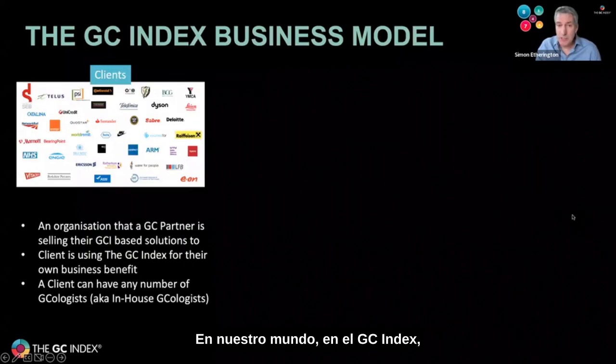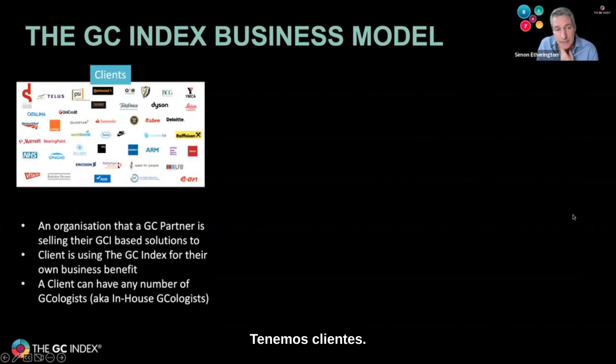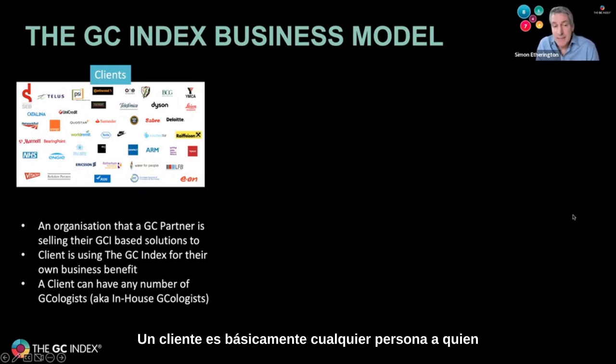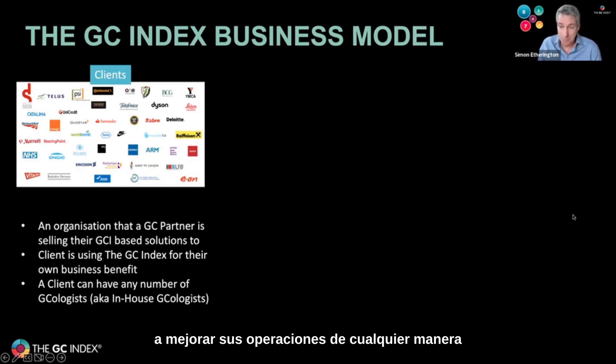In our world, in the GC Index, we have two types of organizations. We have clients. Now, a client is basically anyone that you as partners are selling to. And you're helping them to improve their operations in whatever way, shape, or form that you'd like to. It could be a school, it could be a university, it could be a major company, and so on.